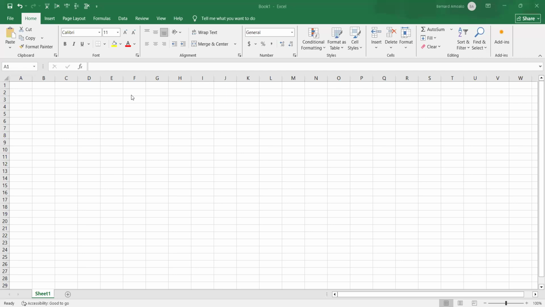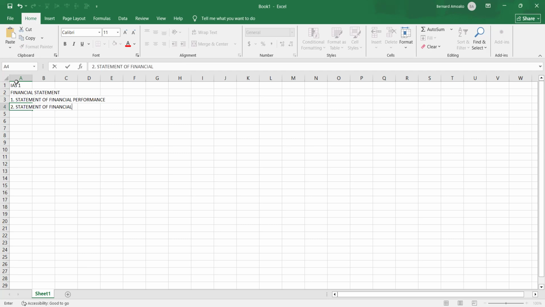So according to IAS 1, we talk about the preparation and presentation of the financial statement. Now, the financial statement can be divided into four. In the financial statement, you can have the statement of financial performance, what we usually call the income statement. Then the next statement is called the statement of financial position, what we used to call the balance sheet.